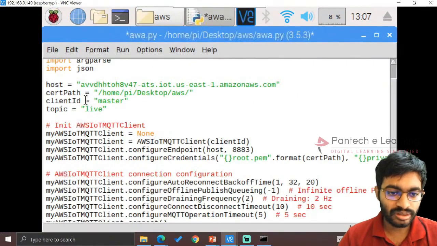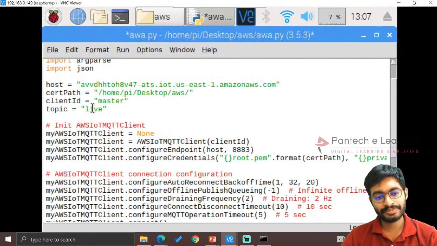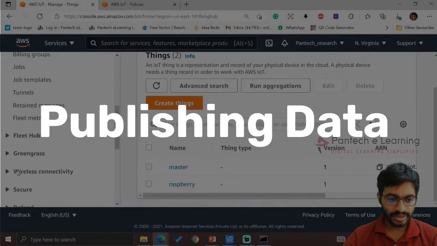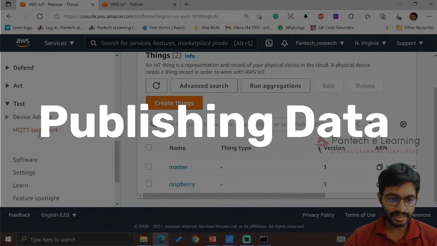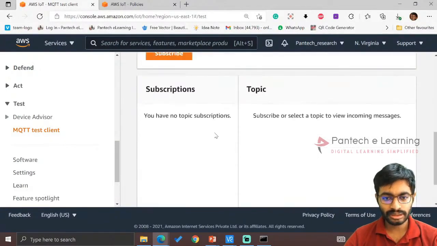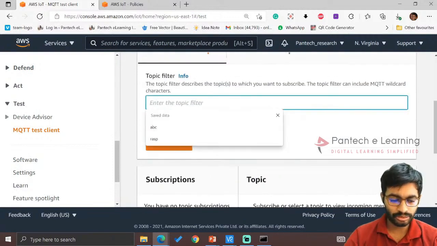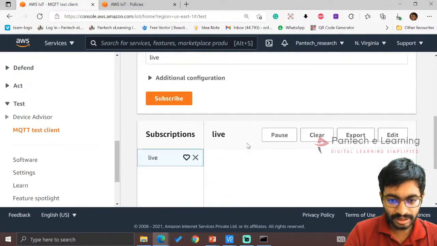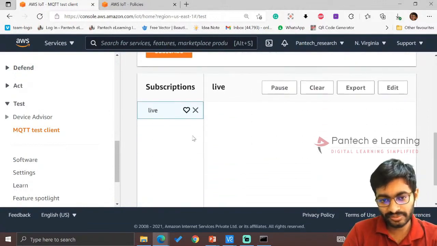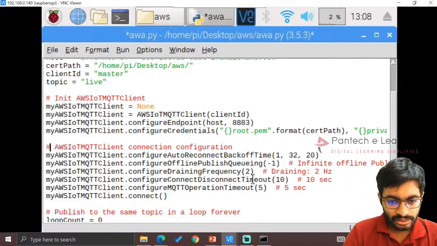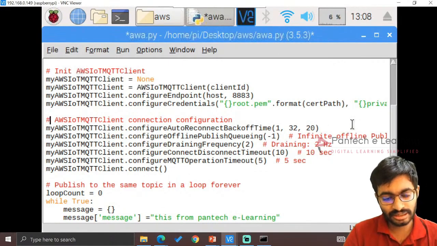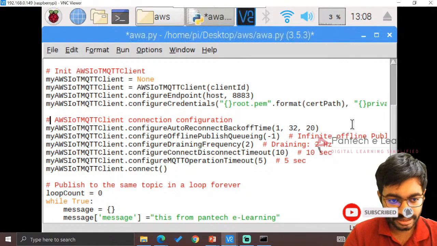Now get into our code. We have changed everything, and the topic for publishing the data is live. So get back to the MQTT test client. I don't need that previous topic, so now I am going to collect the new topic, named live. Click on subscribe, and we can wait for the messages after we publish. So now the credentials and everything is correct. Root.pem, then private.pem.key, and the certificate, device.crt.